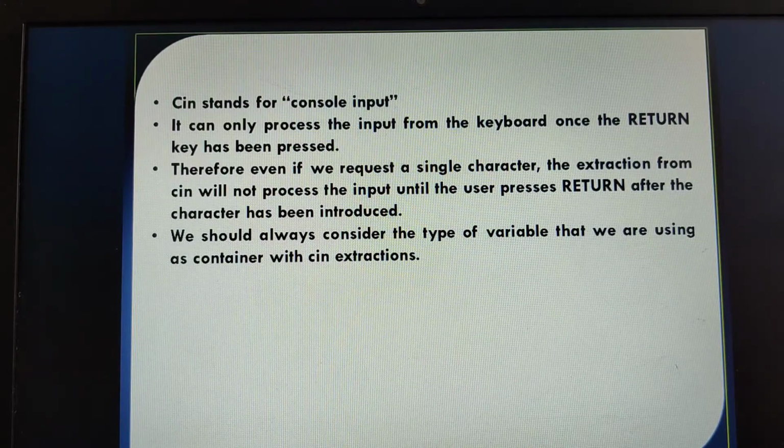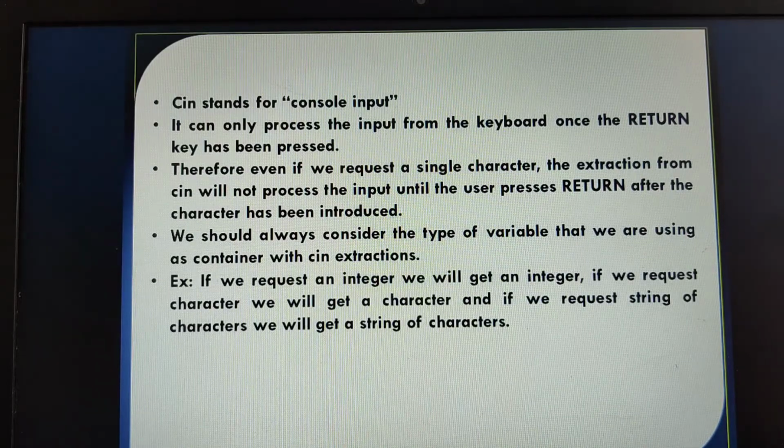Okay, age has been declared as an integer, so the user has to give an integer value, then cin will recognize it and accept the data. If we are requesting an integer value, we will get an integer. If we are requesting a character, we will get a character, and if we are requesting a string, we will get a string. Suppose I have given char a, then I want to read that value with cin into a. What I'm trying to do is read the character data type, isn't it?